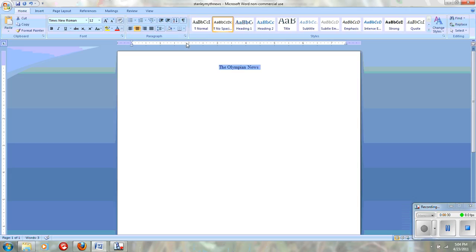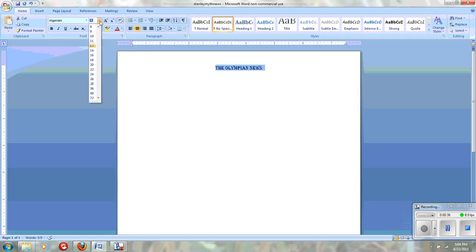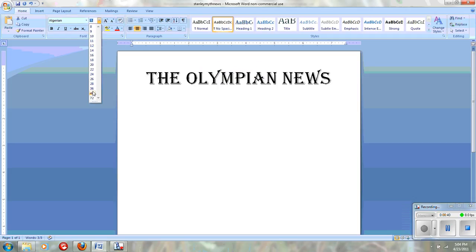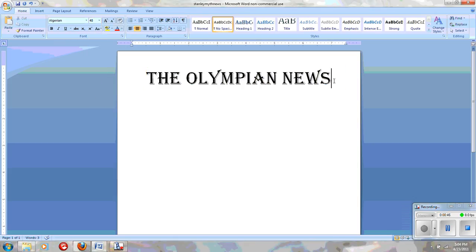The next thing I'm going to do is to highlight this. Notice I am in one column that stretches across the whole page. I'm going to get a font that I like, and a size such that it stretches across the page but stays on one line. And it looks like Algerian 48 will be fine. All right, once I've done this, I now have my masthead, and now I want to have a table.